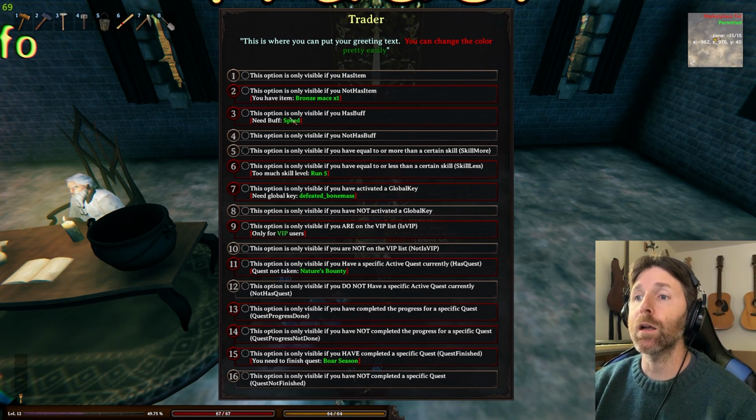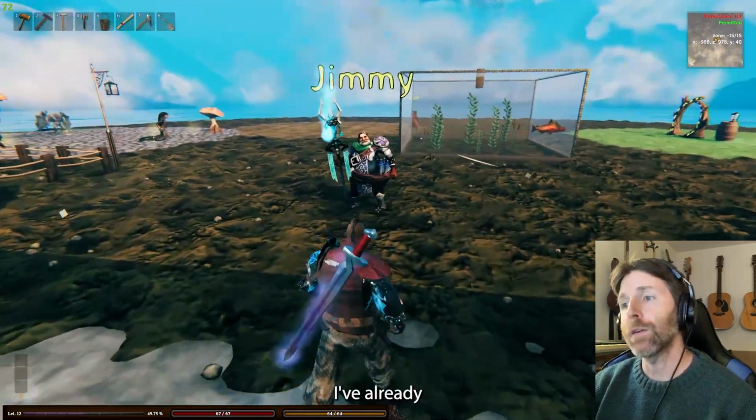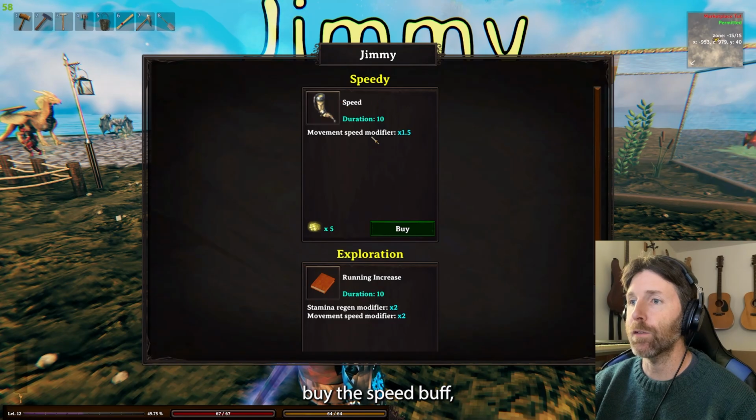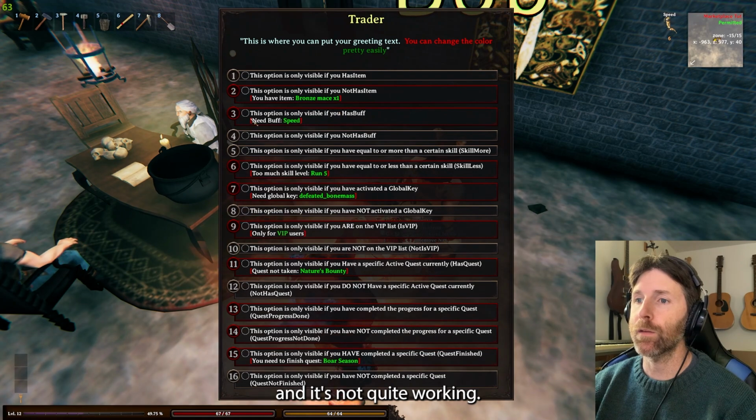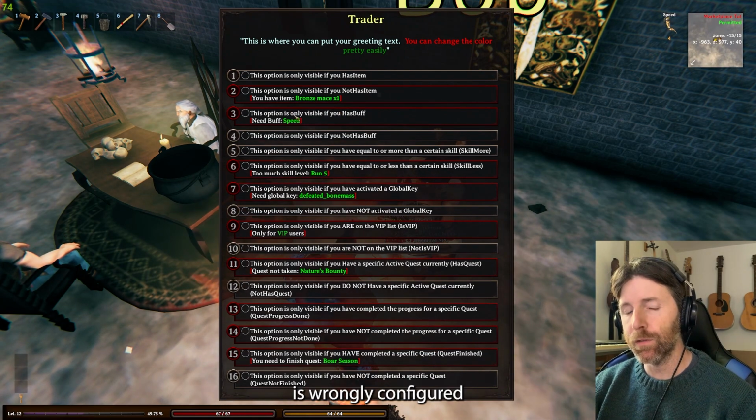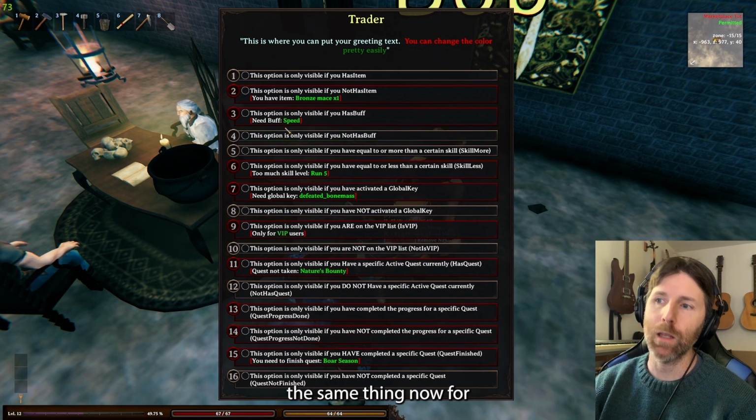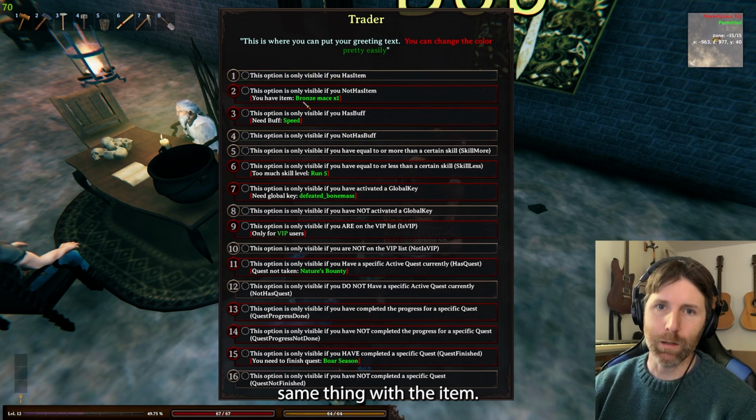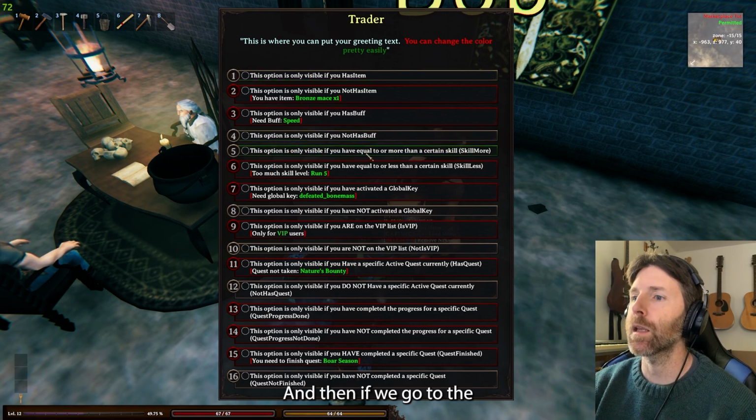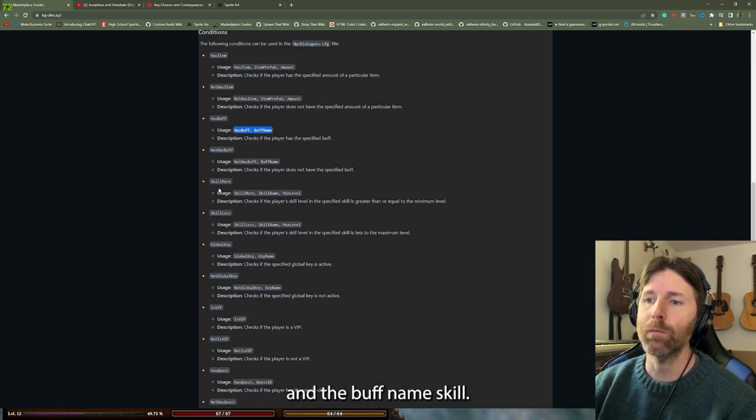Now, this is the same thing, only visible if you have the speed buff, the buff named speed. I've already tried to do this, so I go over, I buy the speed buff, I go over, and it's not quite working. So either my buff is wrongly configured, or I have it laid out wrong, or it's buggy. Just so you know that it's the same thing for if you don't have the buff, or if you do have the buff, same thing with the item. Here's has buff, not has buff, same thing. It's just separated by a comma and the buff name.